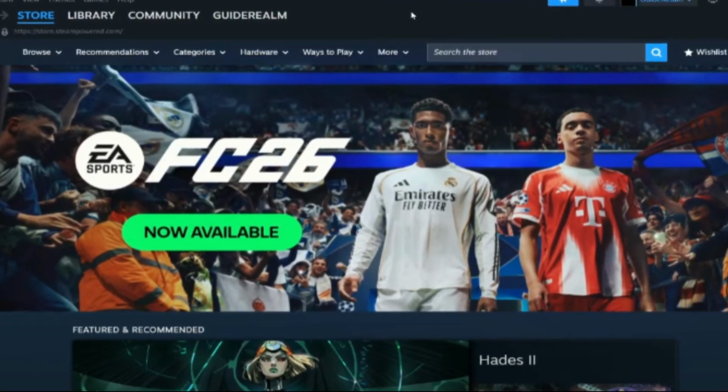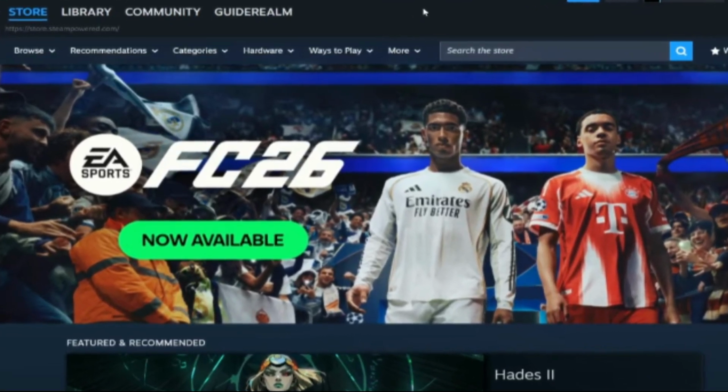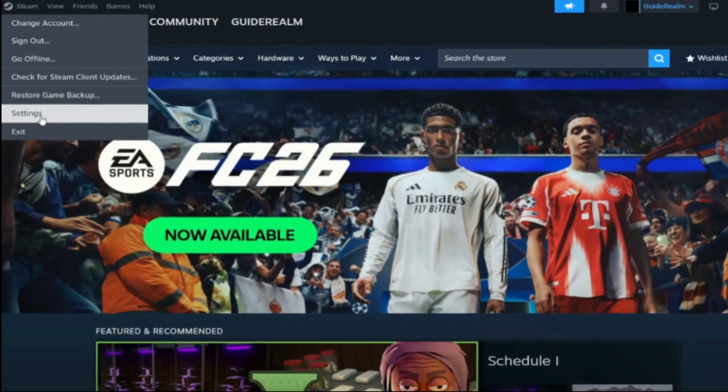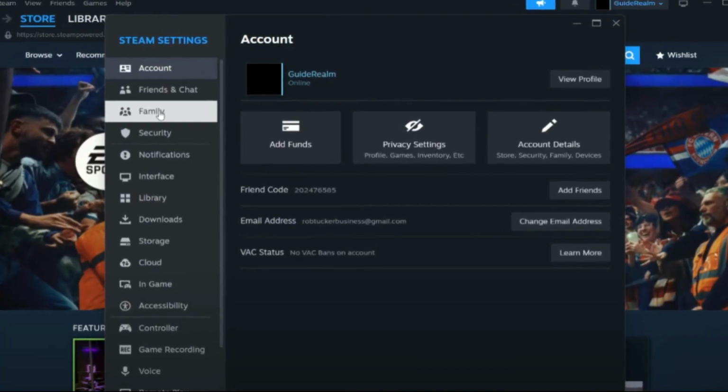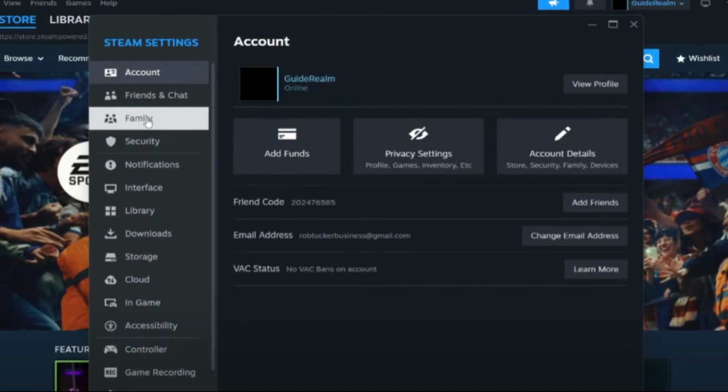First, open Steam and look to the top left corner. Click on Steam, then select Settings from the drop-down menu. In the Settings menu, go to the Family section. Here, you'll see the option to create or join a family group.